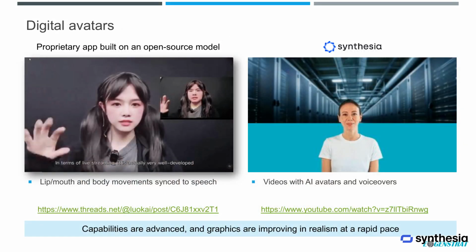Digital avatars are exploding in popularity, especially on social media, but there are business use cases as well. This video you are watching and the previous orientation video on Gen AI were made using digital avatars from an app company called Synthesia. You can make many different types of videos with avatars, including marketing and training videos.